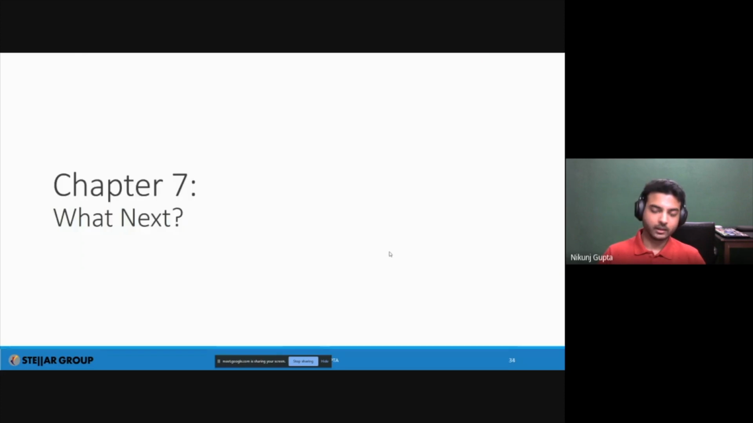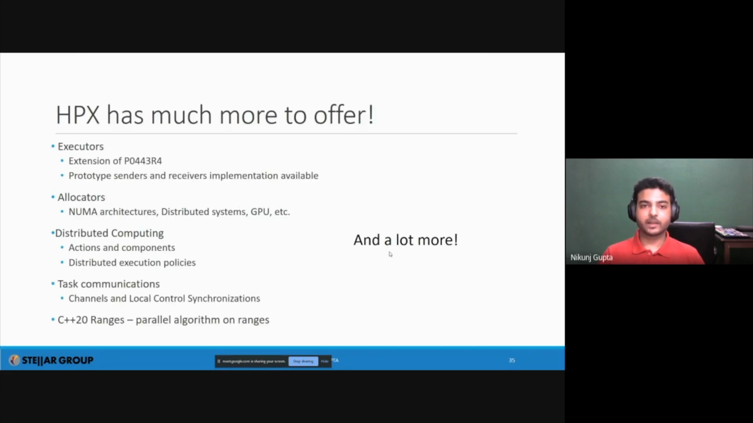Okay, great. So what's next? HPX has a lot more to offer than what we've seen in the slides. For example, there's executors. If you don't know what executors are, it's an abstraction over an execution resource, and it provides you with a generic function, execute, to which you can provide kernels, and that function will ensure that it gets run on that execution resource.